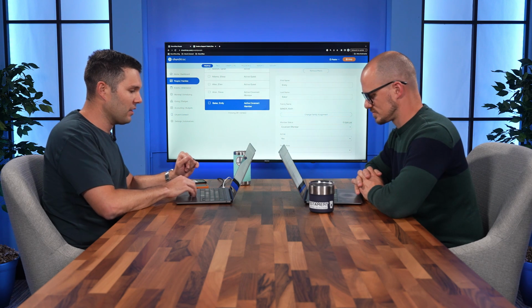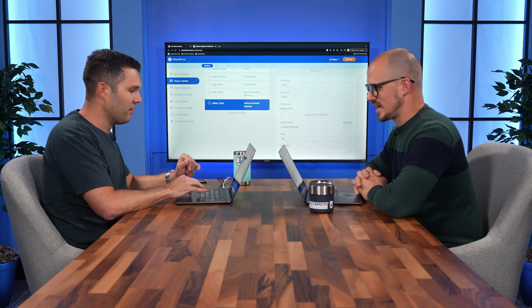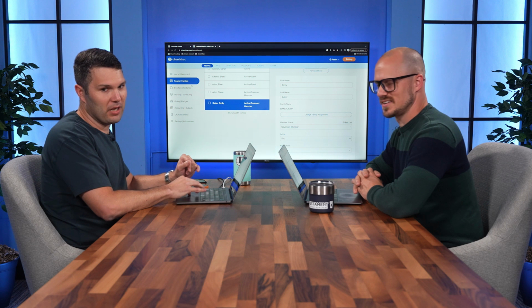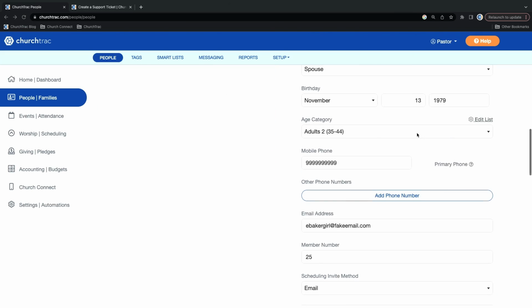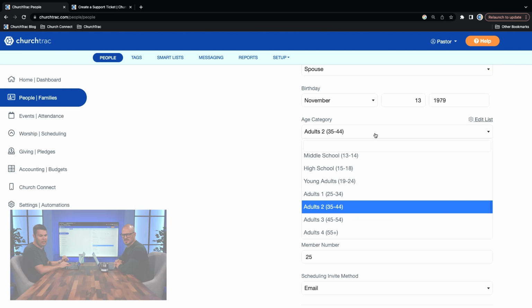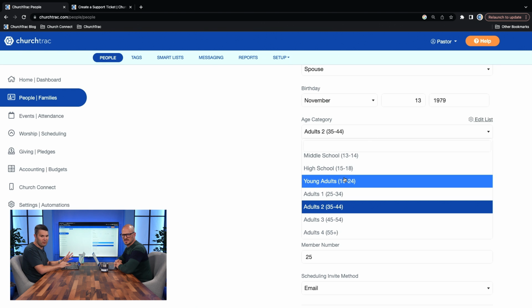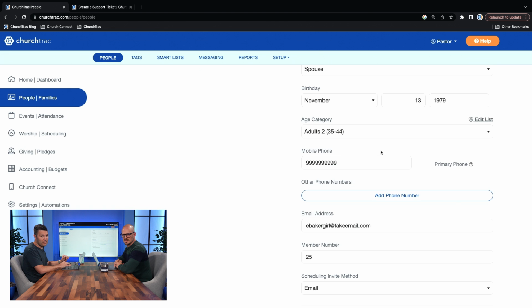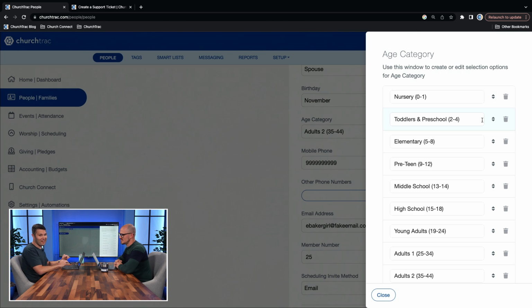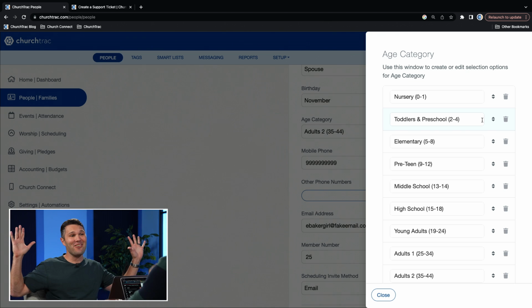Nice. All right, now going past the member status. Age categories. Yeah. Age categories is a big one. And so let's go ahead, scroll down a little bit. We see this age category here of a person. And so I can select a particular age category with those age ranges for a person. Here's the key. See that edit list button? I sure do. When I select that, that brings up all of our age categories.